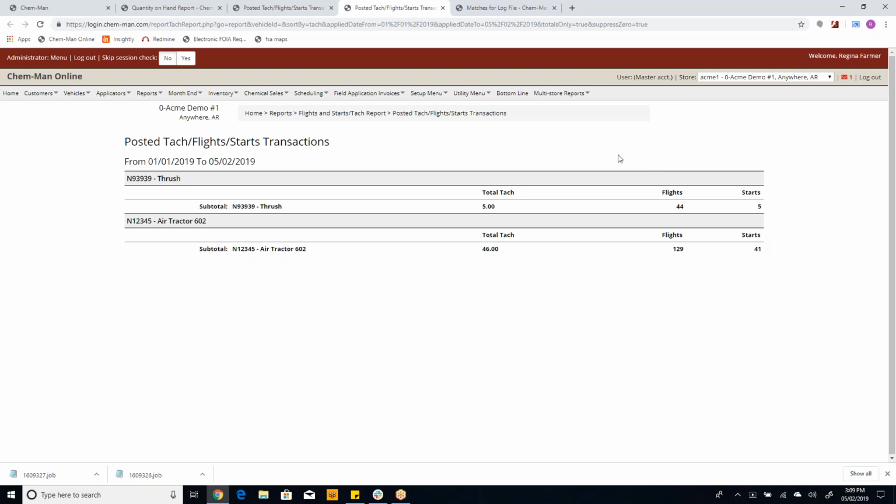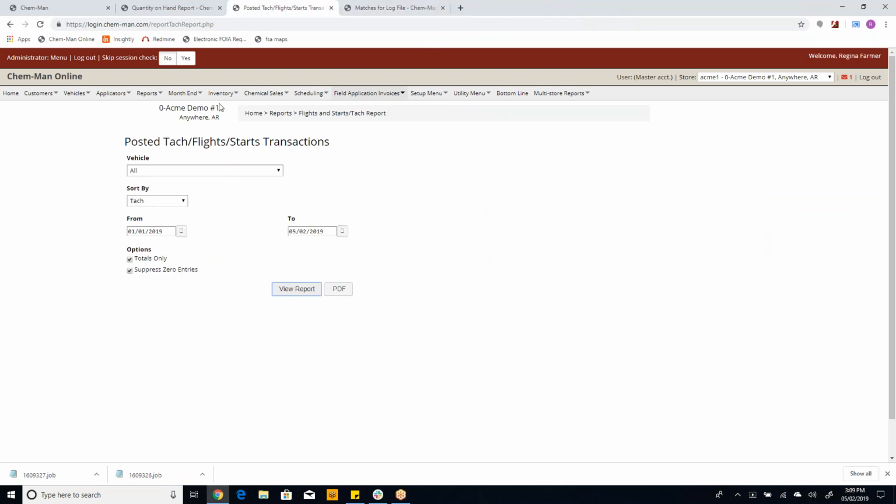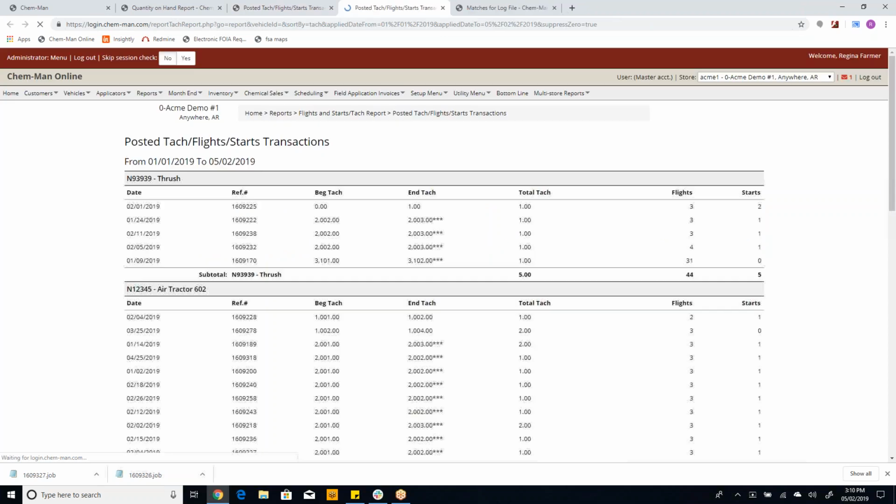We have this in our desktop. We also sell it to maintenance shops, but it will be incorporated in Chem-Man as an enhanced feature. So I can't wait to get that out there. So that's a really good report. If you don't do totals only, my demo data is all over the place, but it's a really good audit report.